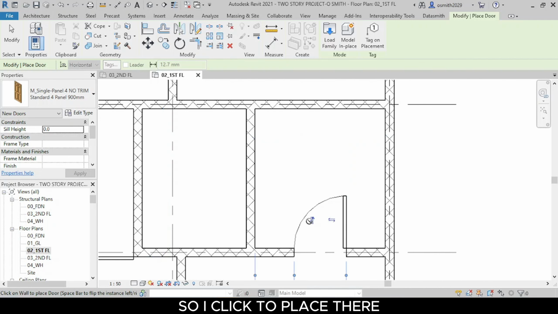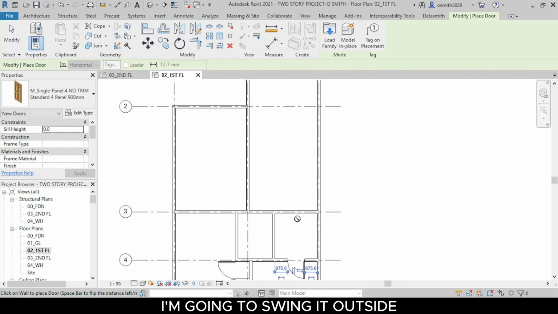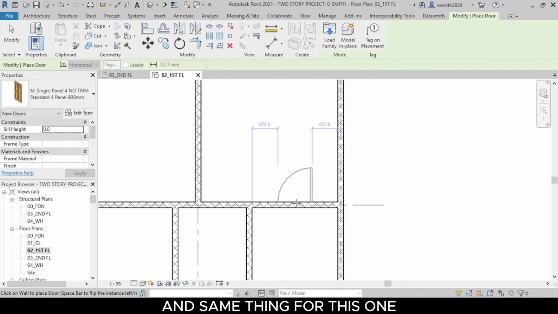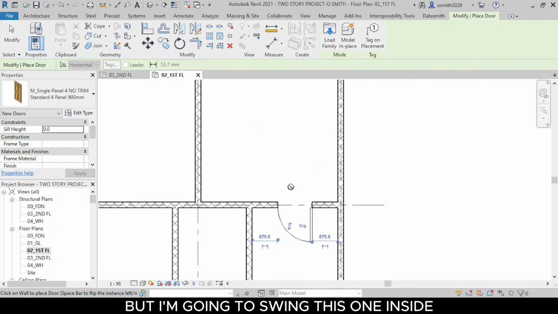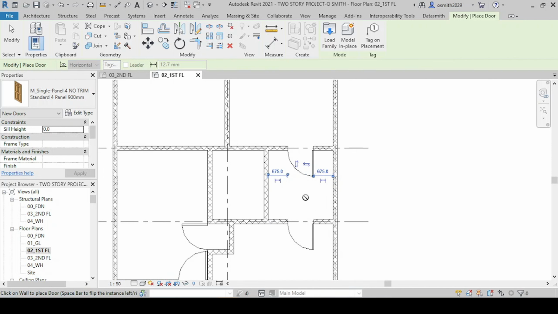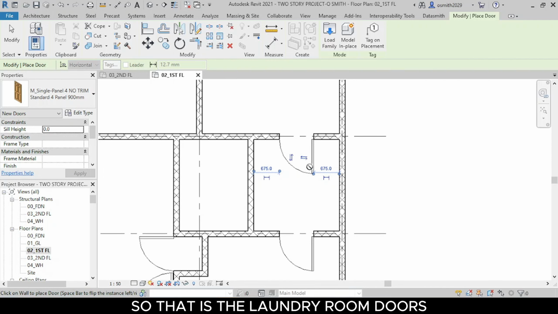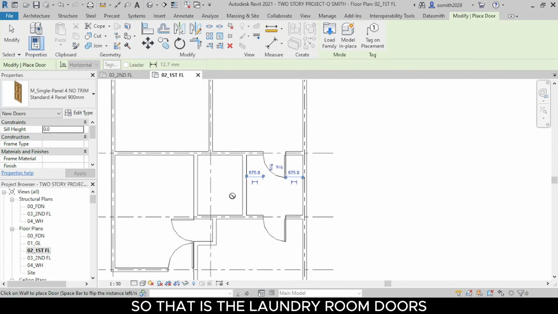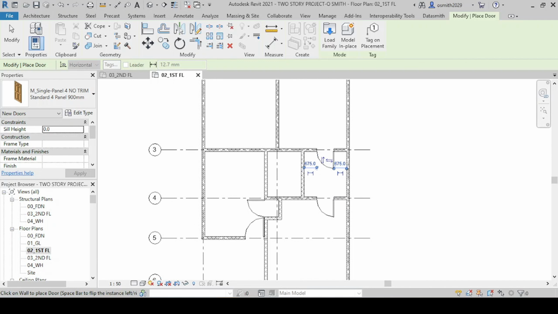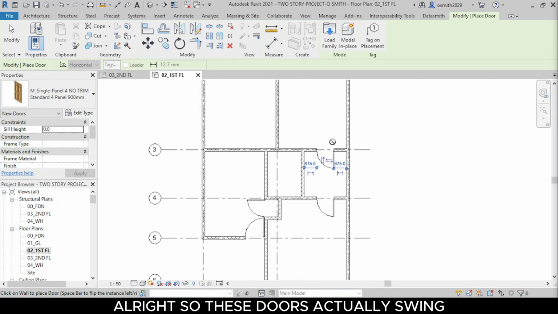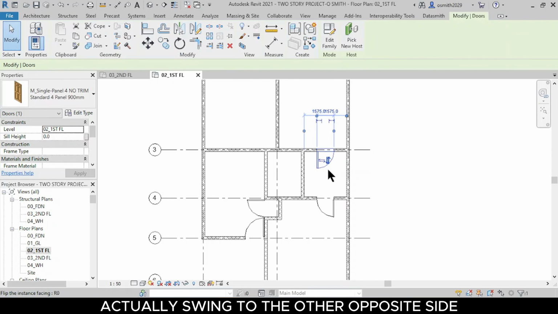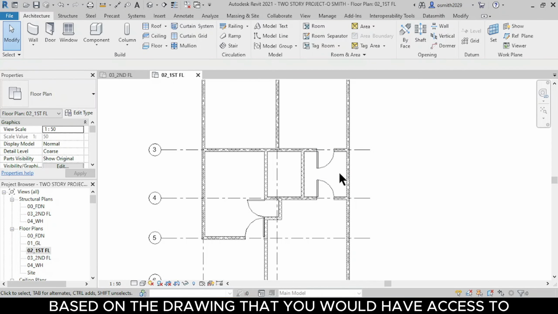So I click to place there. I'm going to swing it outside, and same thing for this one, but I'm going to swing this one inside. So that is the laundry room doors. Alright, so these doors actually swing to the opposite side based on the drawing that you would have access to.